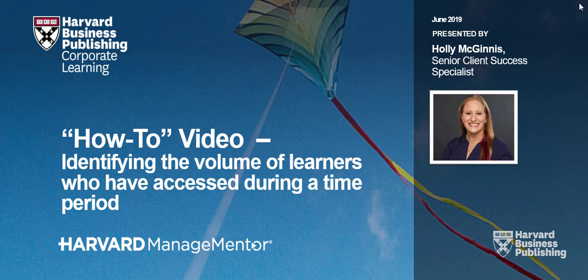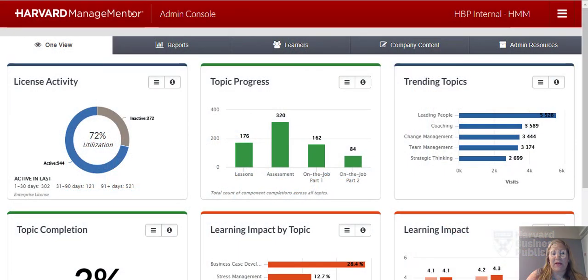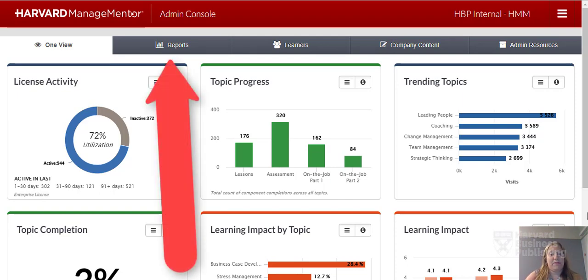Today, we're going to go over how to find out how many learners accessed HMM during a period of time. In order to learn that, we're going to start by logging into the Administrative Console. When you get in, you're going to land on the One View, and from here, we're going to go to the Reports tab.